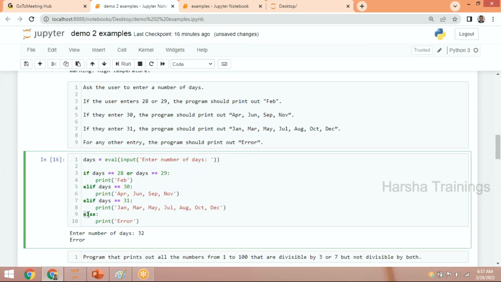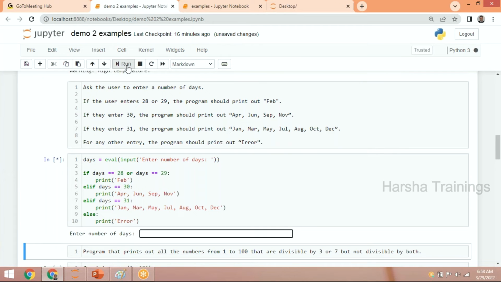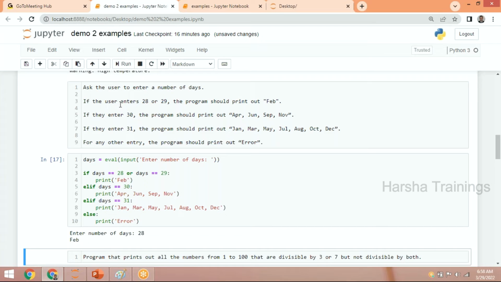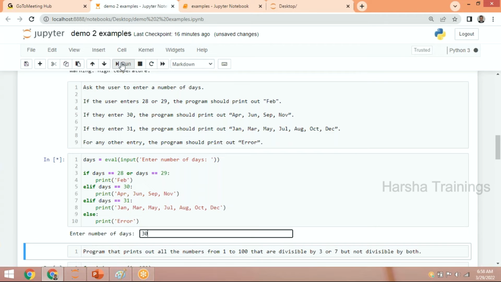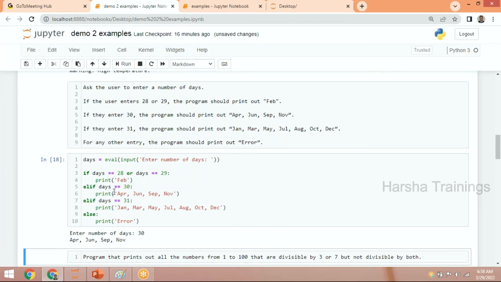Here, else is a statement. If no condition is satisfied, finally it comes here. Now, for example, if I enter around 28, it will go to this block. If I enter 30, what is happening? It is printing April, June.